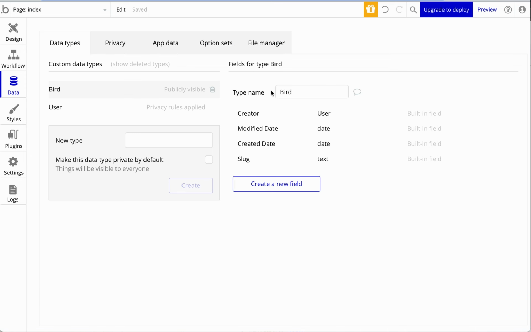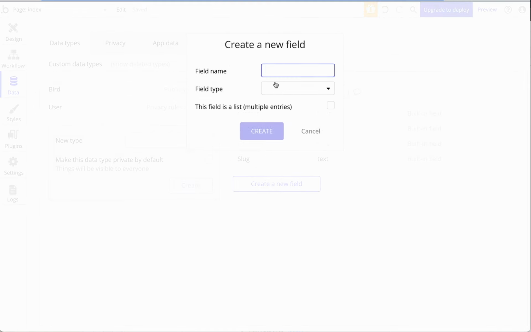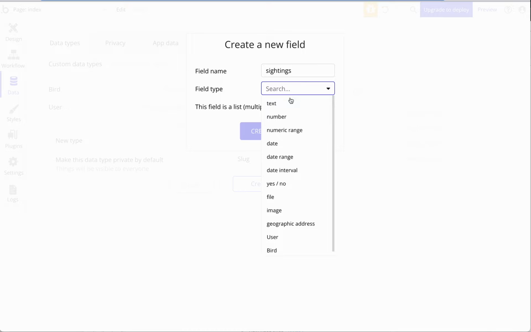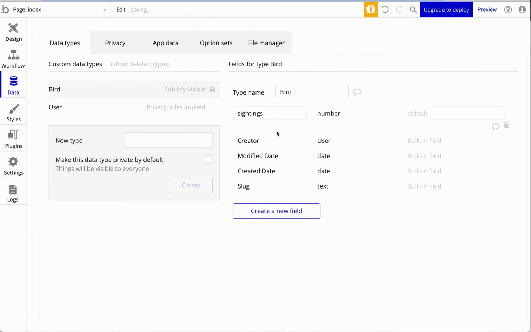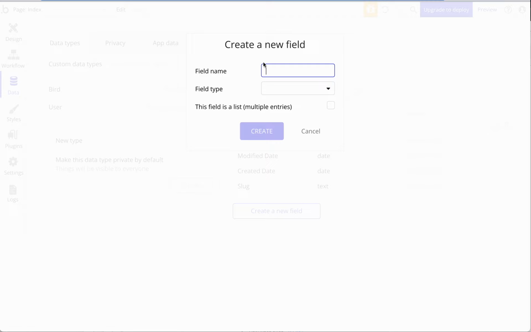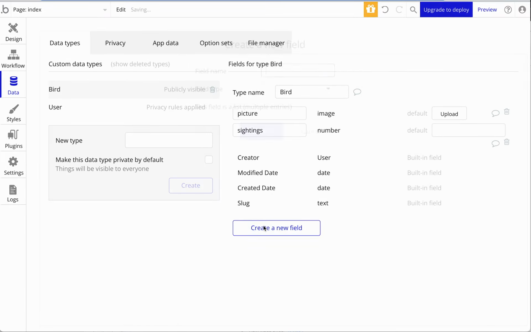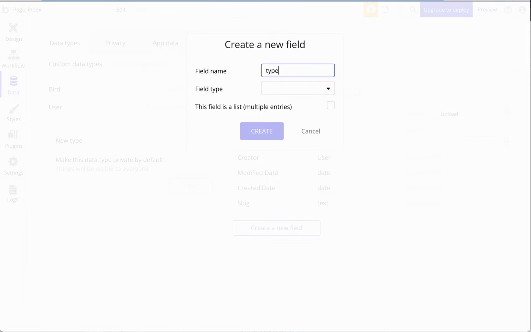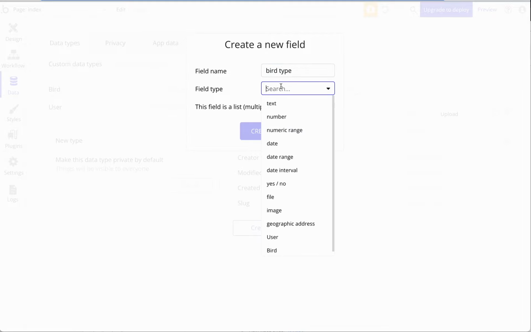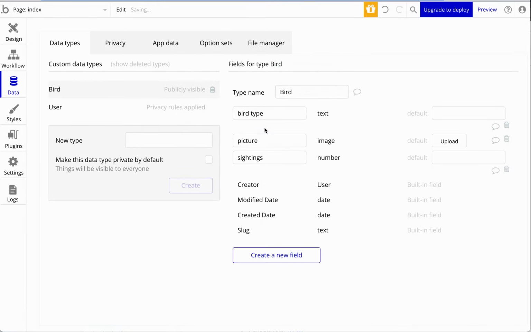So we could do the exact same thing here. So I built a new table called bird, or a new type in Bubble nomenclature. And I'm going to make a new thing called sightings. And what type of value does sightings take? Just a number. So we're going to set that to be number. Okay, sightings number. Now we have picture. This is a picture. So let's find image. There it is. And then lastly, type. Is that what I called it? I called it bird type. Bird type. And this is just text because we're going to type this in. That's as simple as the database is.